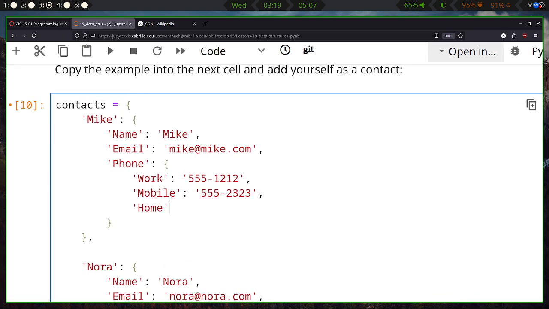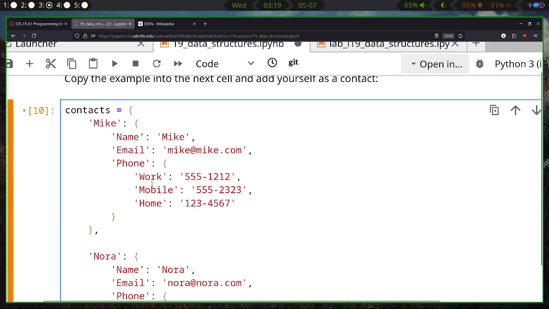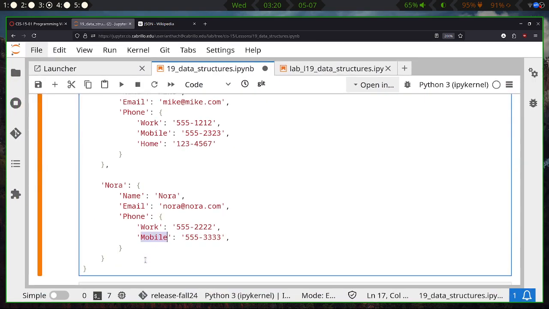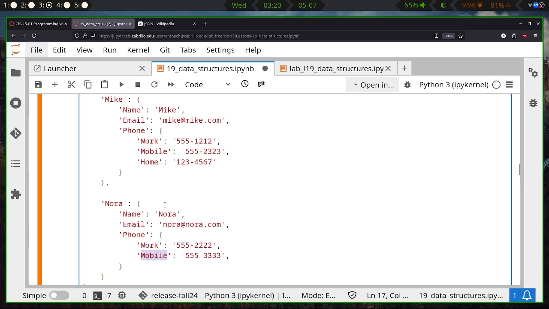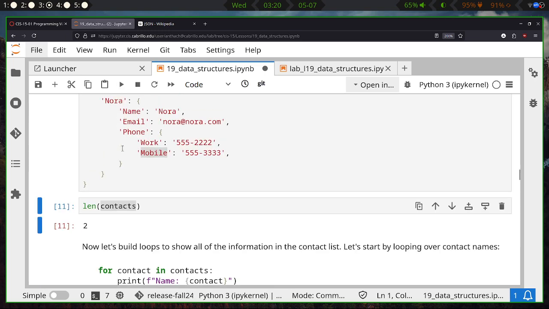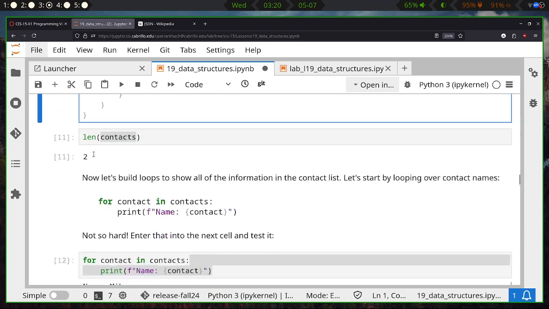Let's say they had a home phone, and I add in another number, like 1, 2, 3, 4, 5, 6, 7. I'm just making up some numbers. So all I did here was add in a third number for Mike. I'm not going to add one for Nora. Our for loop will handle this for us. So let me load this new contacts in. There we go. I just loaded this in.